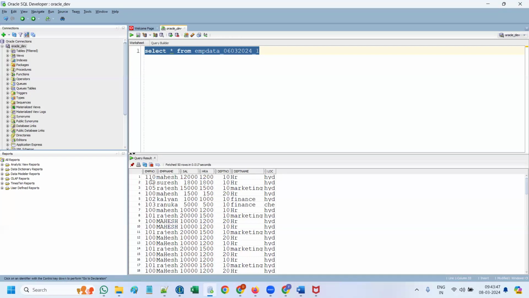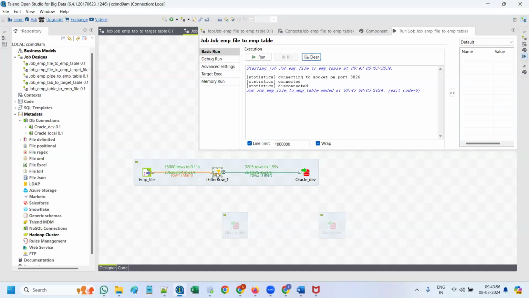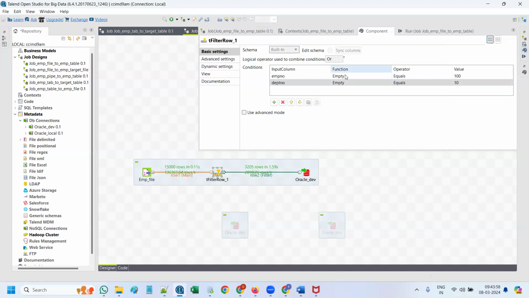AND condition means only the particular records will be executed; both the conditions should be satisfied. Here, with OR, if any one of the conditions is satisfied, the record will be executed. Department number 10 or employee number 100, any of the conditions satisfied. Now you see here.